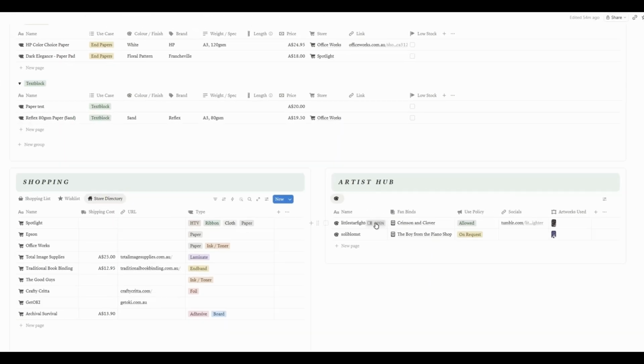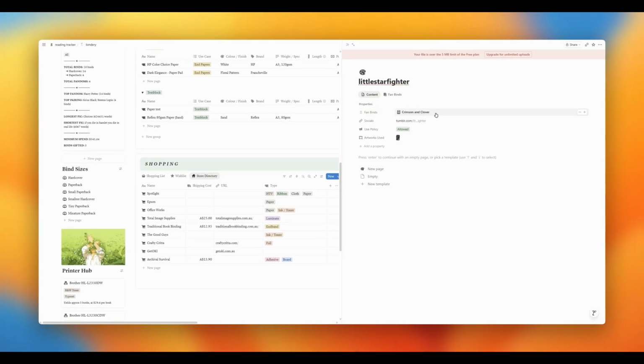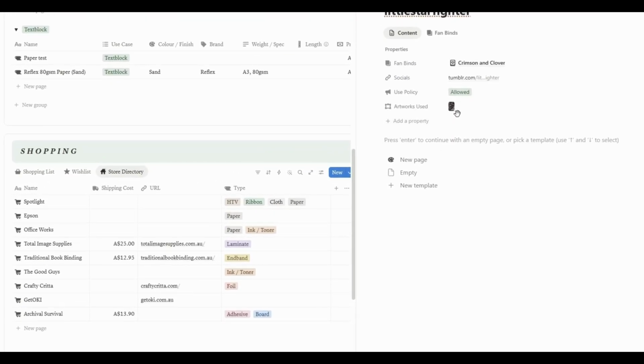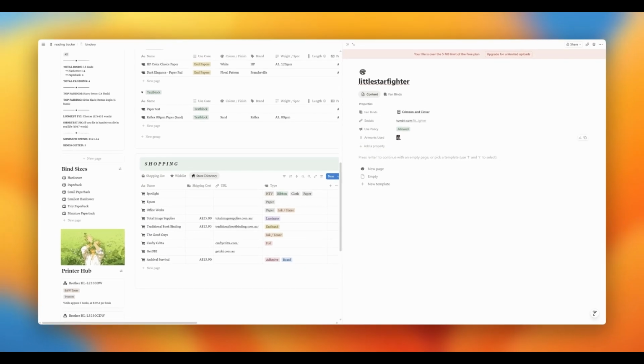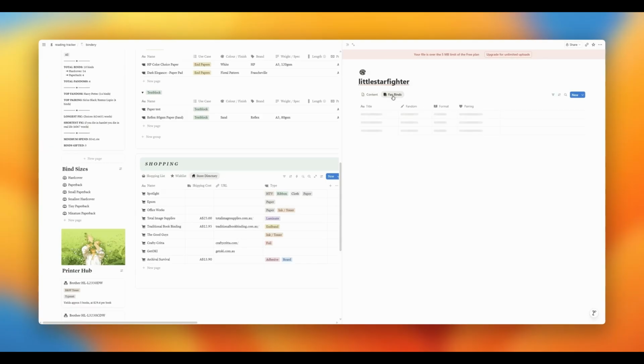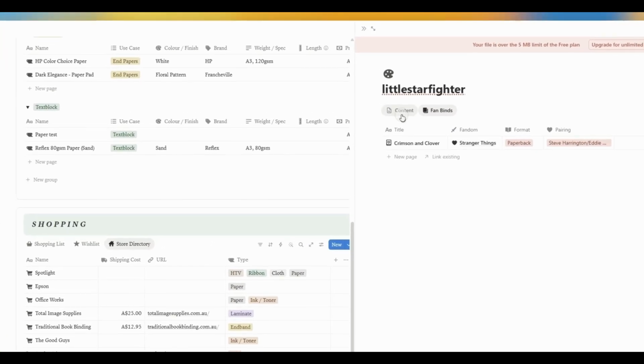The artist hub here, so the first property, this just pulls in all the binds that you've used their art for. You can link to their socials here, their use policy, whether or not they allow you to use their art on request or not sure, whatever. And then here, this automatically pulls in all of the art that you have used if you've linked it in the bookbind itself. And then here, there will just be a list of all the binds that you've used their art for.